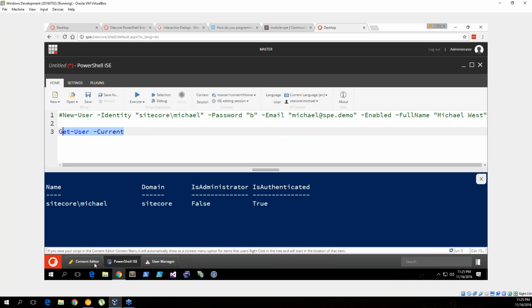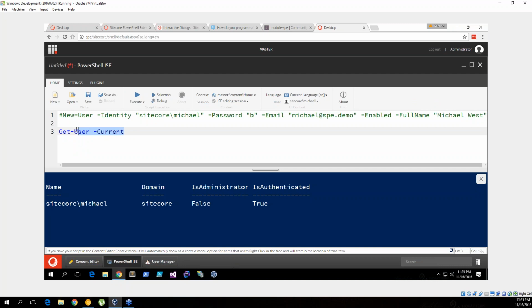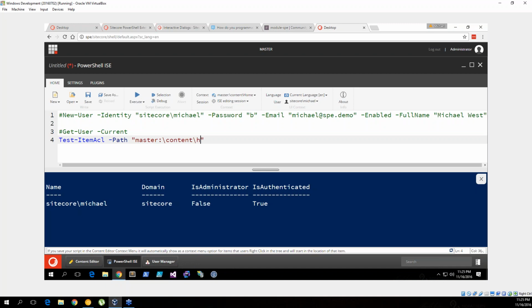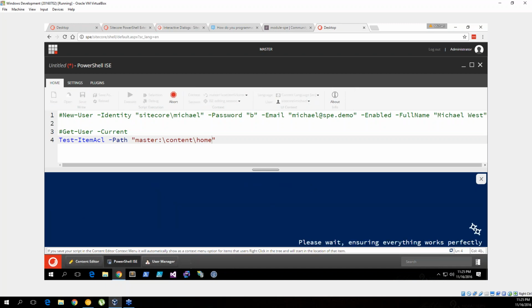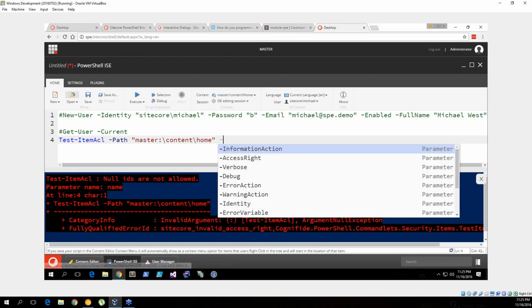But maybe I want to know if a user has access to a particular item. Like maybe I want to know if a user has access to the home item. Then what we're able to do is we have some commands for access control. So I think it's called item ACL. Yep. And then we're going to give it a path. Content home. Oh, and looks like there's no ID. Is that the right path?